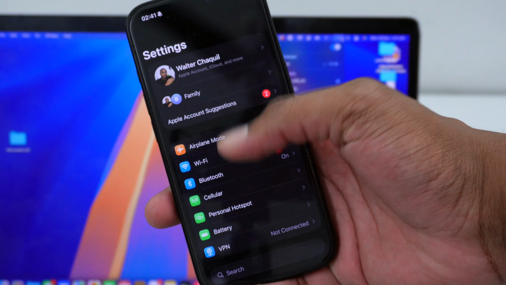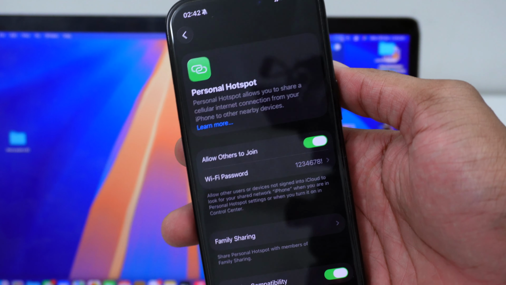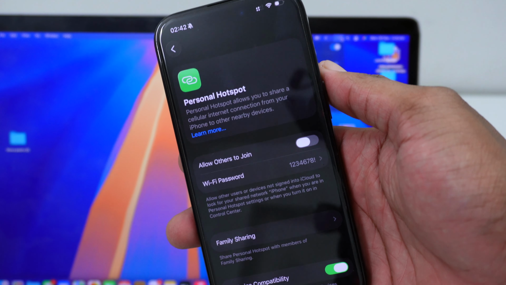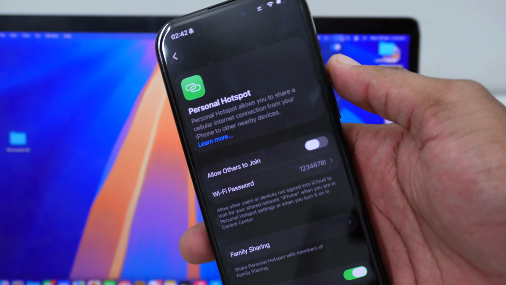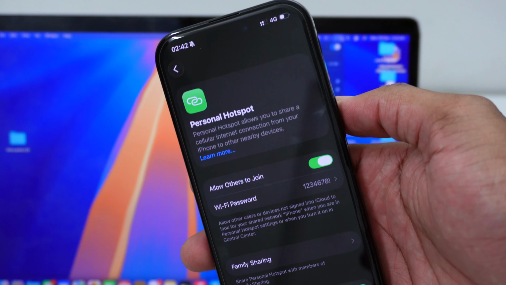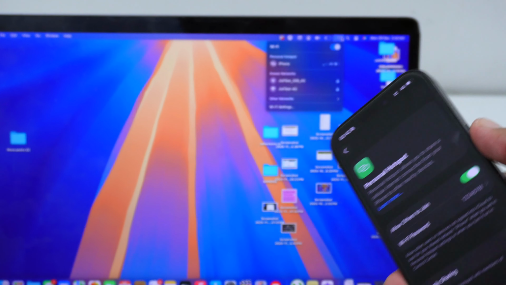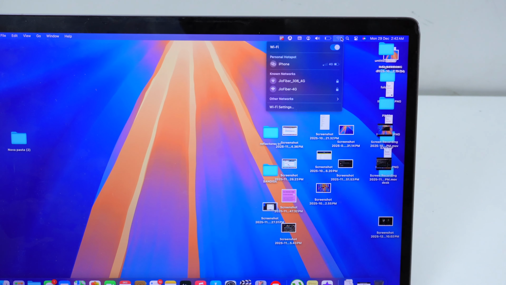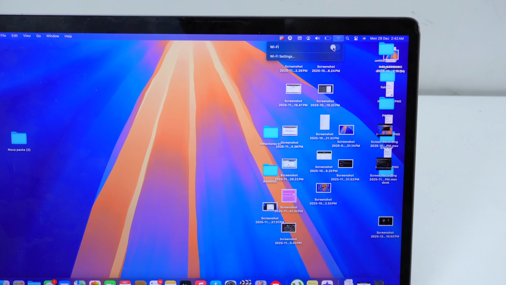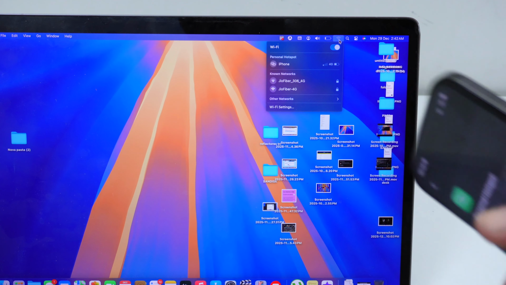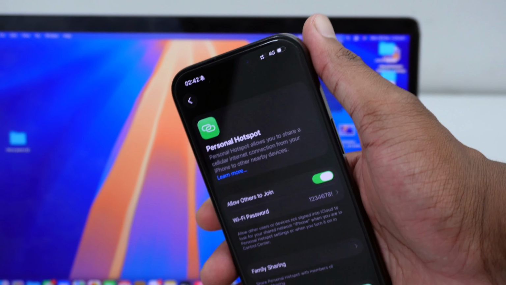Here we go, hopping into Settings, Personal Hotspot, and next we simply want to turn it off, the option to turn on the personal hotspot, and then turn it back on. So you want to wait a couple seconds and then perform the same thing here, turn off the Wi-Fi option again, turn it back on, and see if you're able to connect to the personal hotspot now.